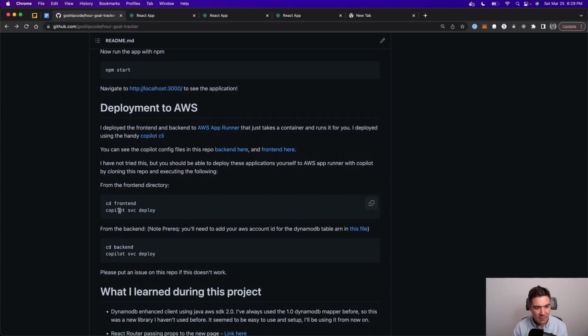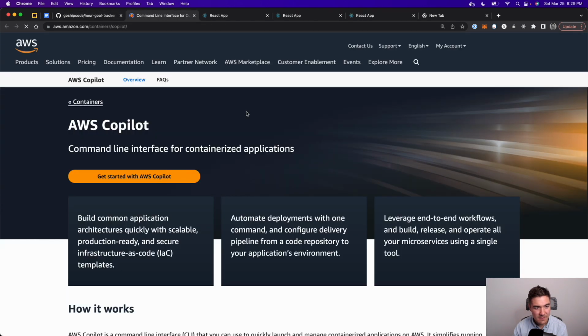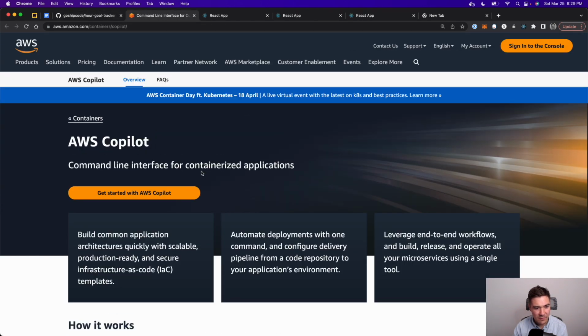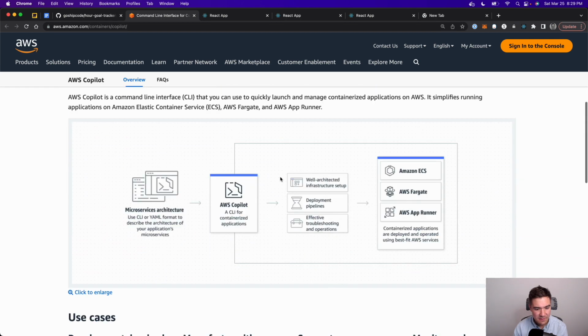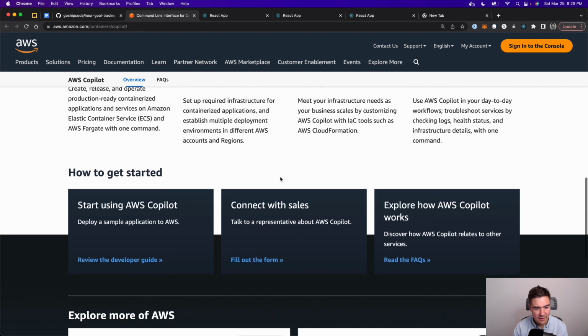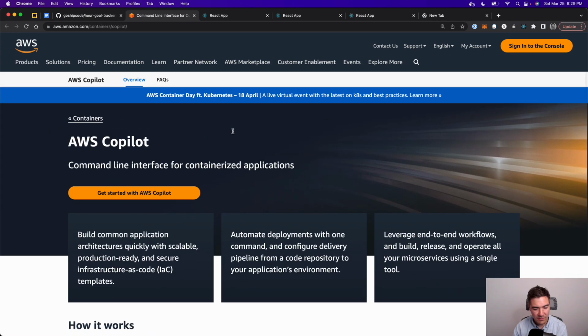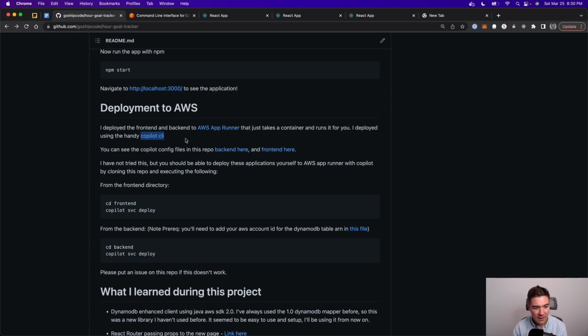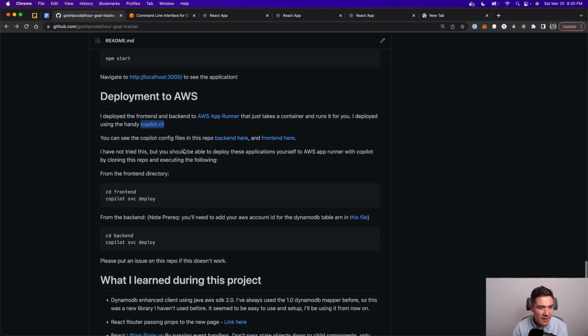Cool, and I'm using a CLI tool called Copilot. So this is something that AWS also puts out. So I've linked that here. It's a command line interface for your containers. So it'll build your container and it'll upload it all, and then you can configure which AWS service you want to run your container. For this one, I chose App Runner, but you can choose Fargate, or I think ECS is another one you can use. So you can take a look at that.